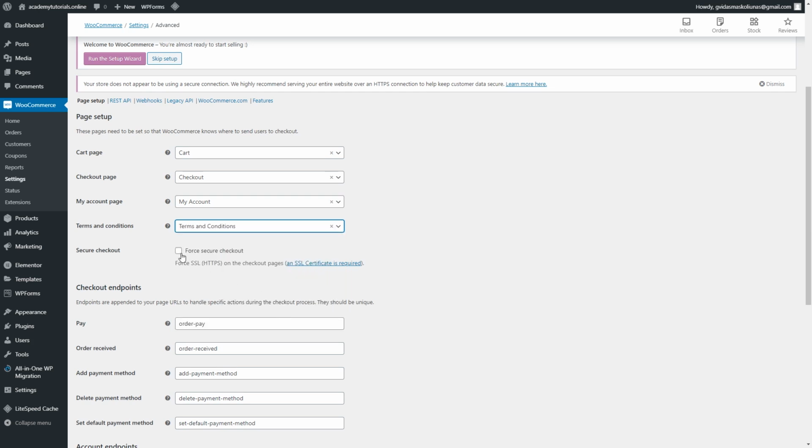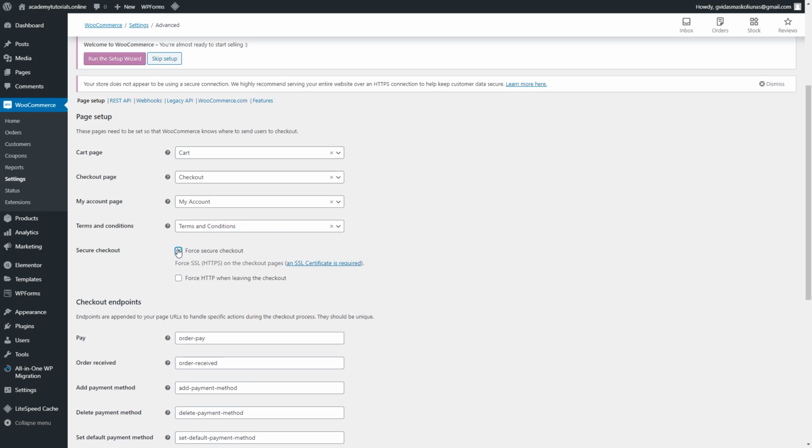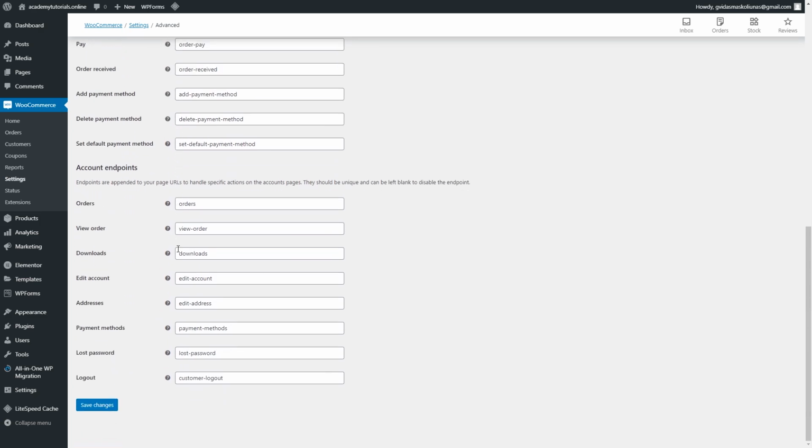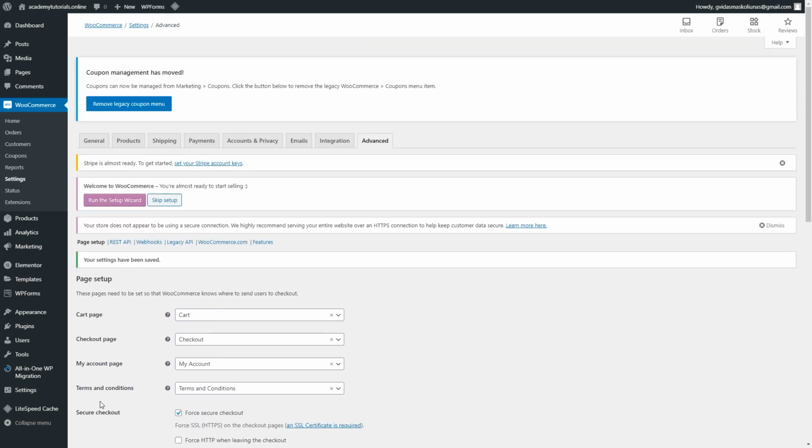And we can enable for secure checkout. Let's click right here. Let's scroll down, and basically that's it. Don't forget to click save changes. All right, let's go back to our homepage, and I want to show you one thing.